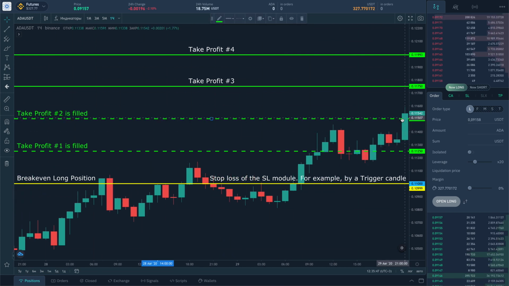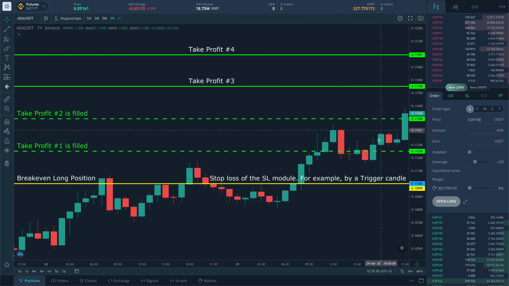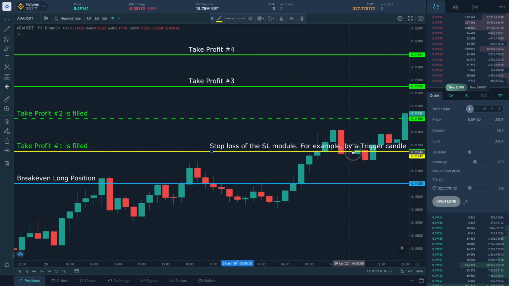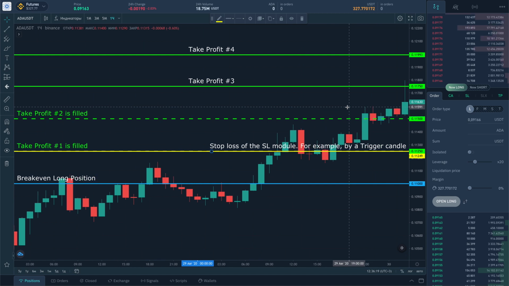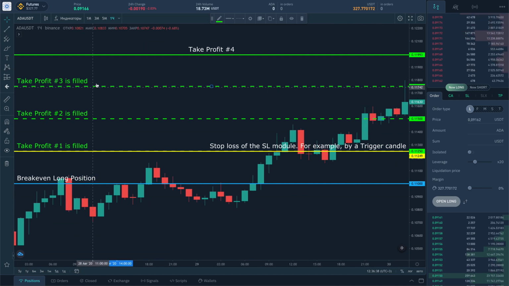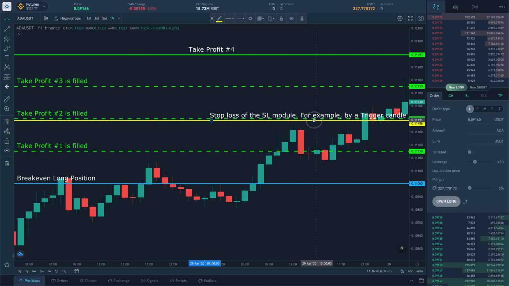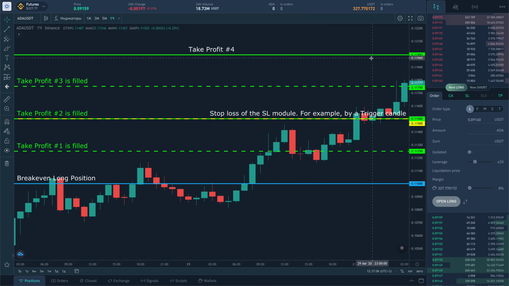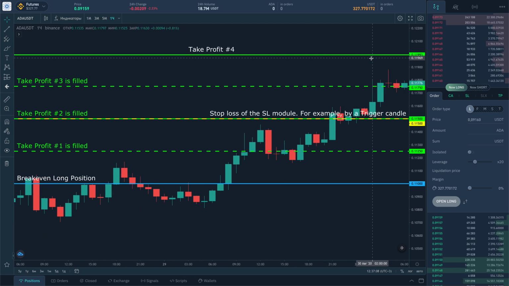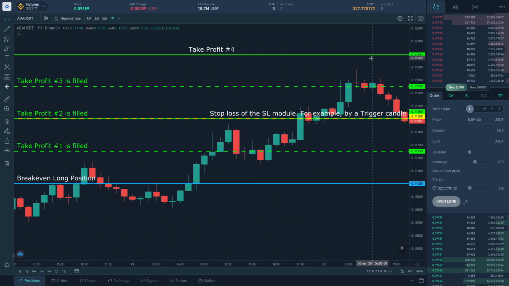System is cancelling the current stop loss and creating new with the price the first take profit was executed. Price goes upper and gets to the third take profit. System is cancelling the current stop loss again and creating new with the price the second take profit was executed. If at some stage the next take profit has not been reached, the position will be closed by stop loss. When the last take profit is reached, the position is closed.